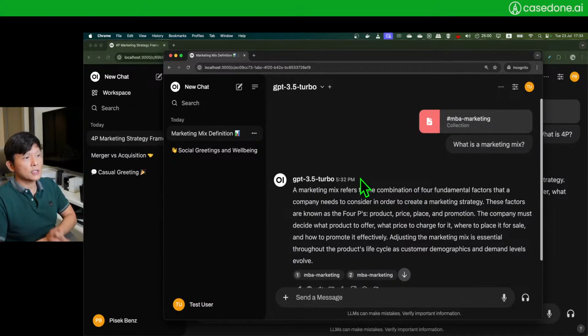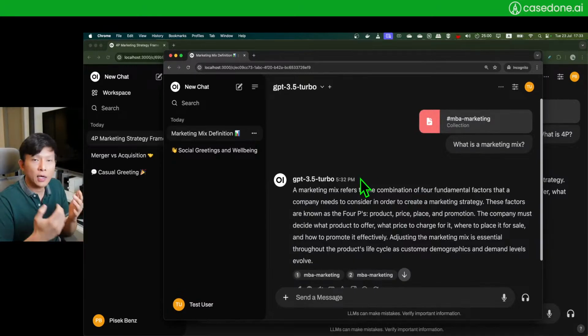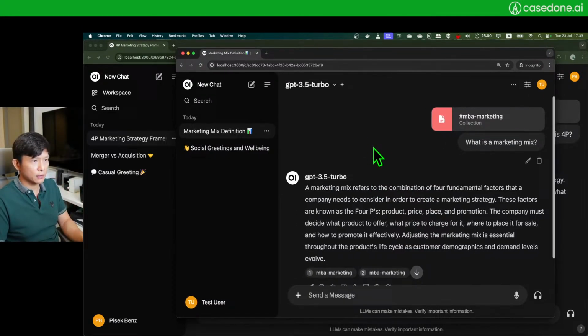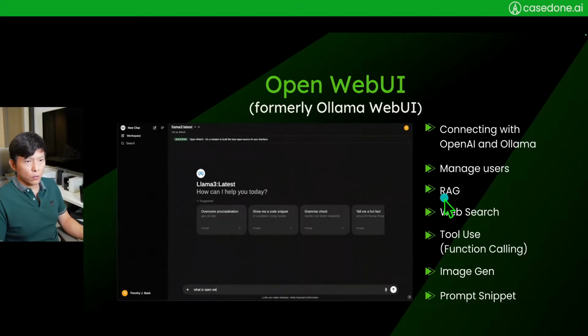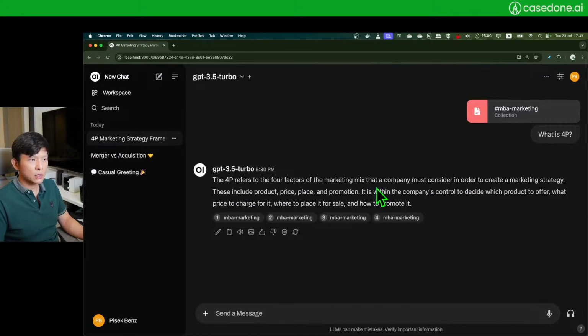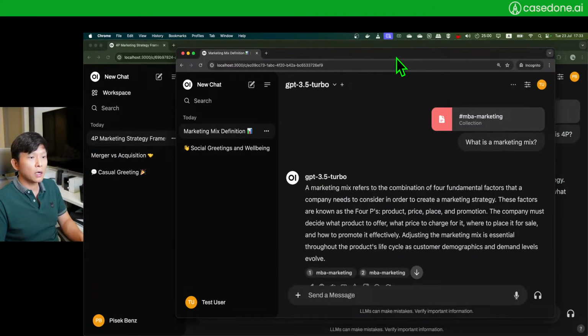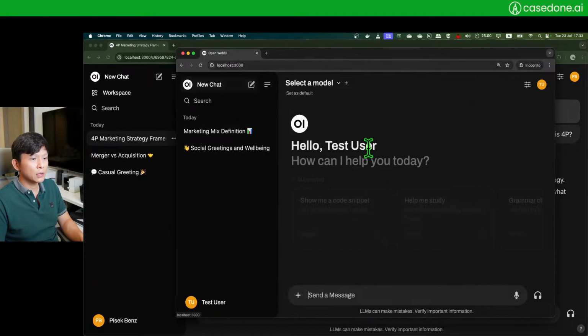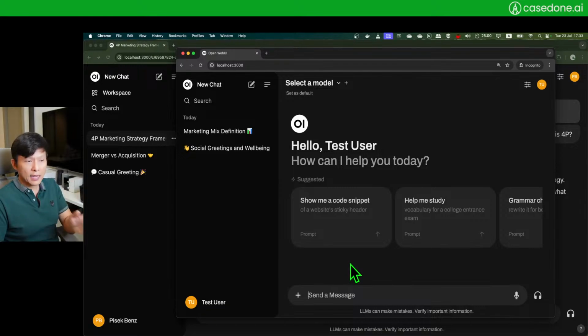All right, now you have seen that RAG with Open WebUI is extremely easy. You just need to provide documents, right? So we have nailed this one. What about web search? Can a user access web search? Web search can be activated.